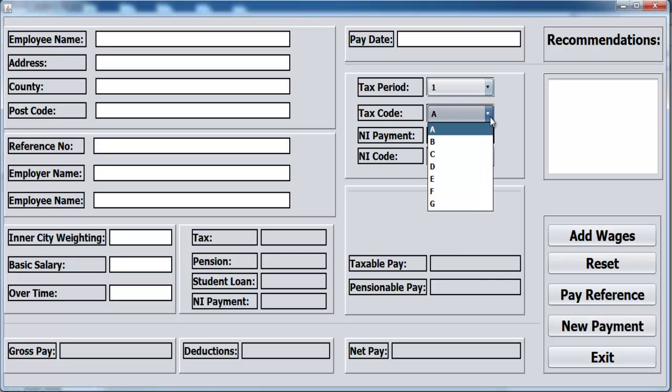That's a combo box, right? Another combo box. Enter A to G there. That's just to represent the tax code, and the tax period. It's a combo box with 1 to 12. So the first period 1, 2, 3, just according to the months up to December. So one starts from January up to December. So this depends on the tax period.